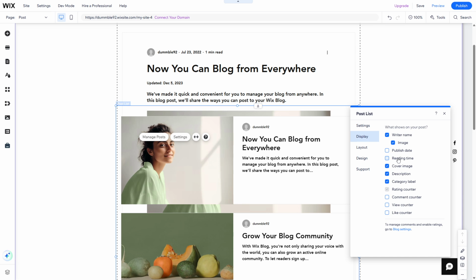Now sit back, relax, and watch as this tool does the heavy lifting of highlighting your most popular content to your readers. Happy blogging!